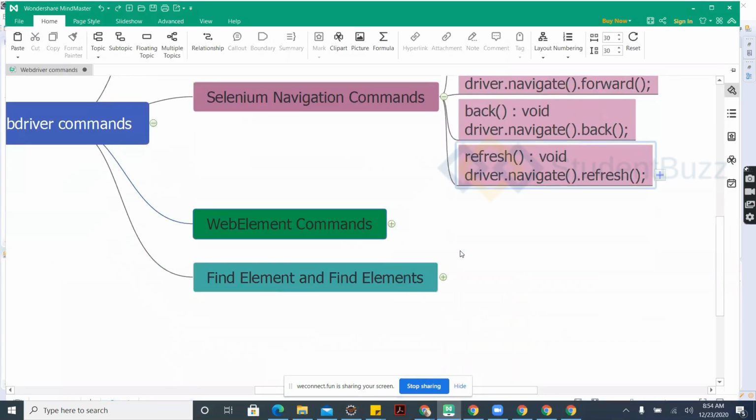And tomorrow we'll discuss web element commands and find elements.